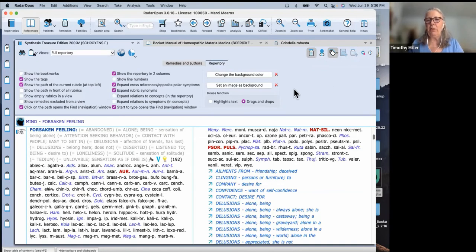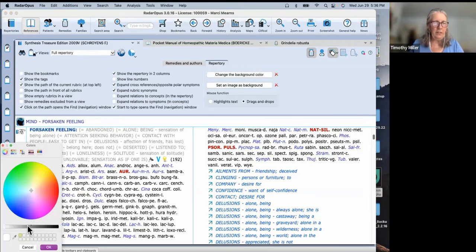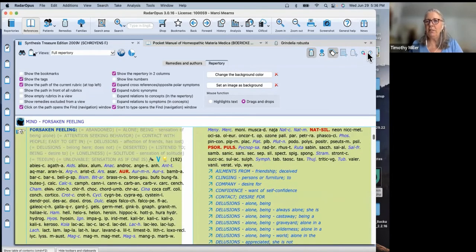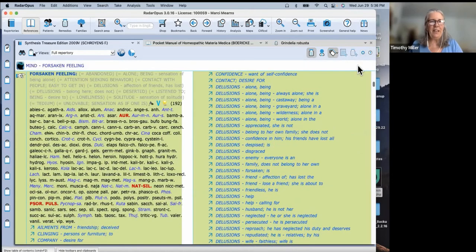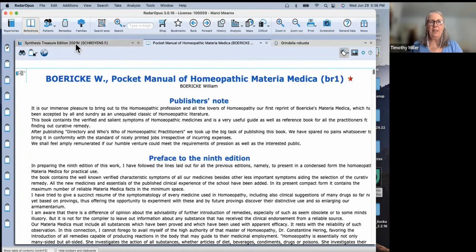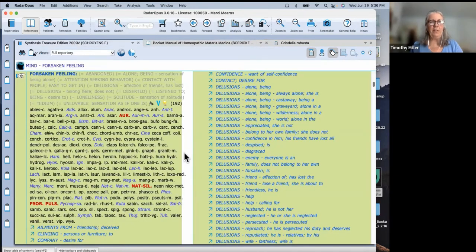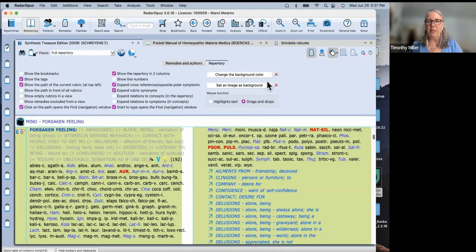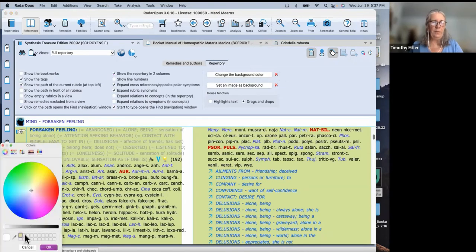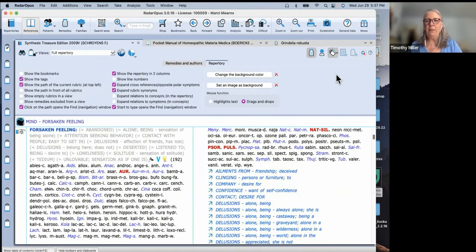You can even change the background color of your repertory if you want to. I used to do that. It was kind of cool. Let's pick a nice green color. I don't know if that's so nice. Close the settings. That's actually kind of cool, because now if I go to my Materia Medica by clicking the Materia Medica tab, I'm going to know when I'm in the repertory because it's green. Actually, I kind of find that annoying. I think I'm going to get rid of it. Let's change the background color to Zippo. Did I get rid of it? Oh, thank goodness.